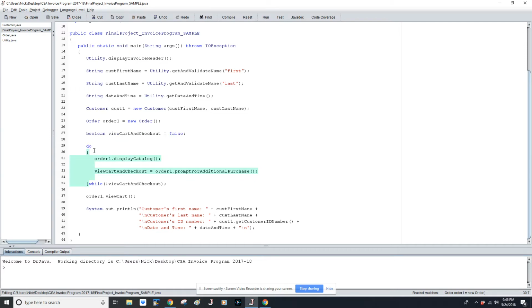Here is a do-while loop. Remember, a do-while loop is handy because it is always guaranteed to iterate once. And then as it iterates, it calls an object level method in the order class called displayCatalog, and calls another object level method, promptForAdditionalPurchases, and it will keep doing that, displaying the catalog and prompting for purchases until our flag in this control expression turns false and stops the while loop from iterating.